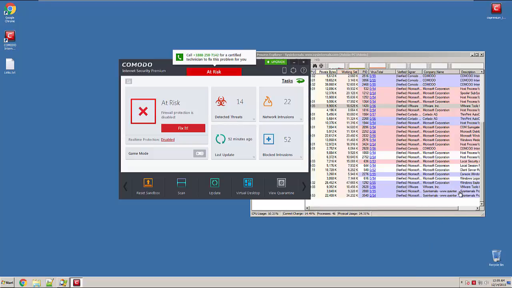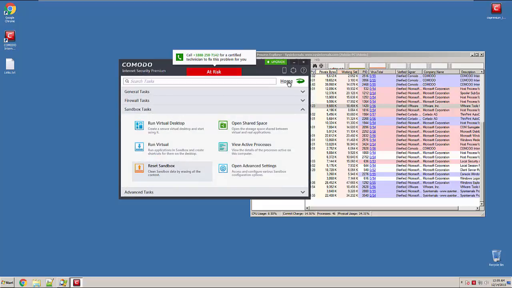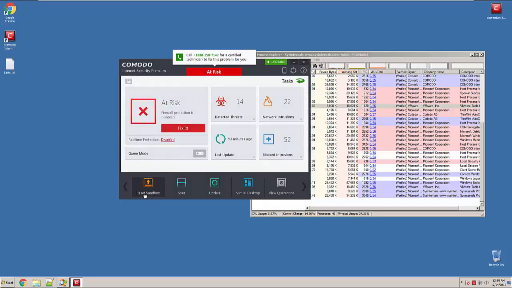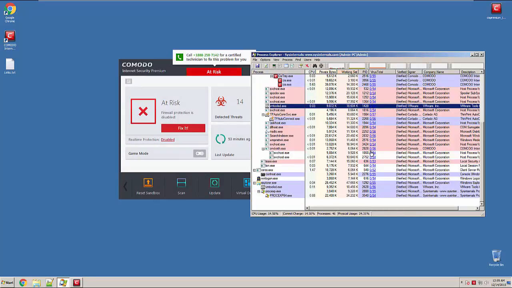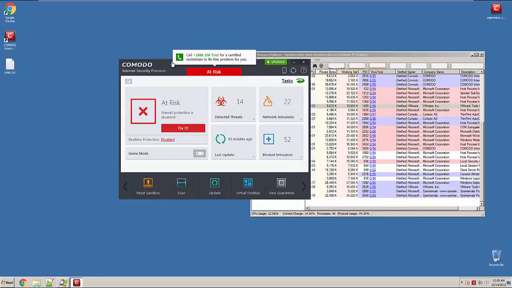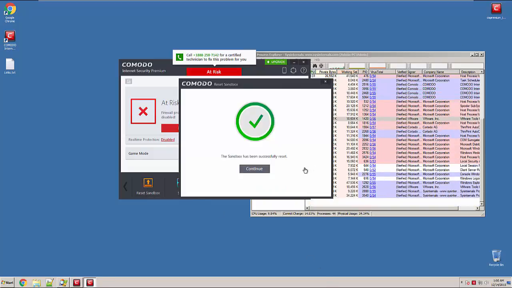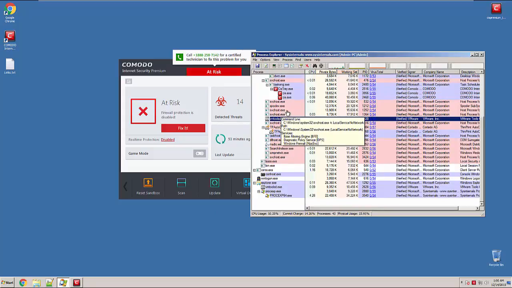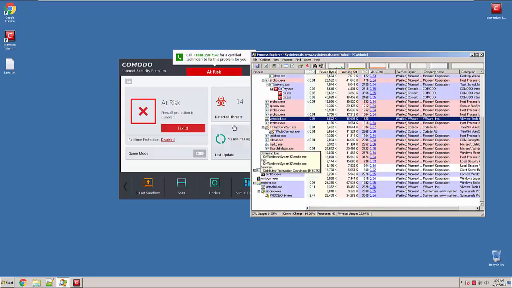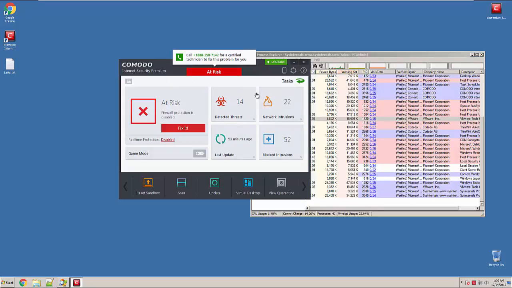It would just automatically run a sandbox every time, and once you've become familiar with Comodo, I think they actually have a full manual on their website on how to use their product. You could also just go in and reset the sandbox if you want to get rid of a program. So if you had adware on your computer and it was bugging you and you wanted to get rid of it, if it was sandboxed when you ran it, you just click this and erase changes, and everything in the sandbox goes away. It's been successfully reset, and everything that was in the sandbox just gets deleted straight up. So it's really nice, their sandboxing function.